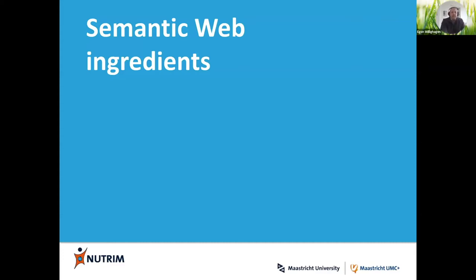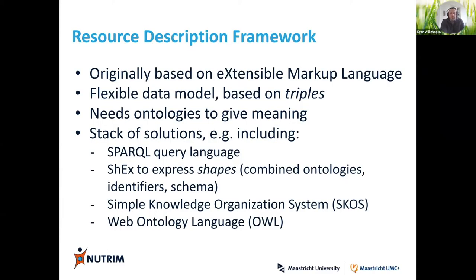Now, getting to the ingredients of all this, I already mentioned the resource description framework. If you haven't had a look at that, I strongly recommend to have a look at it. There is the core resource description framework, but there are a number of technologies built on top of that, like SPARQL, a query language like SQL for the more traditional relational databases. There is ShEx for shape expressions, which is a way to describe the structure of the data. There are various ontology and vocabulary related systems, the Web Ontology Language for ontologies, or the simple knowledge organization system, which has a looser representation of relations between different concepts.